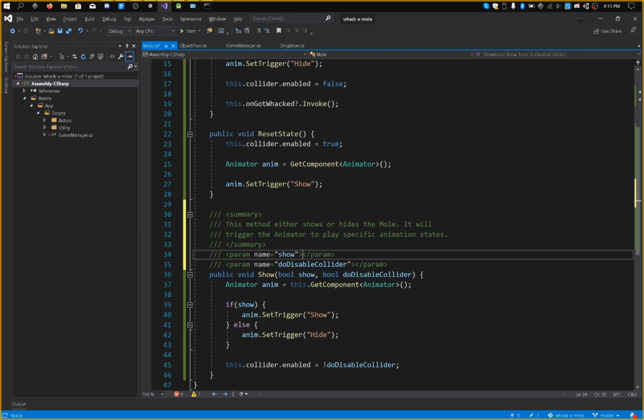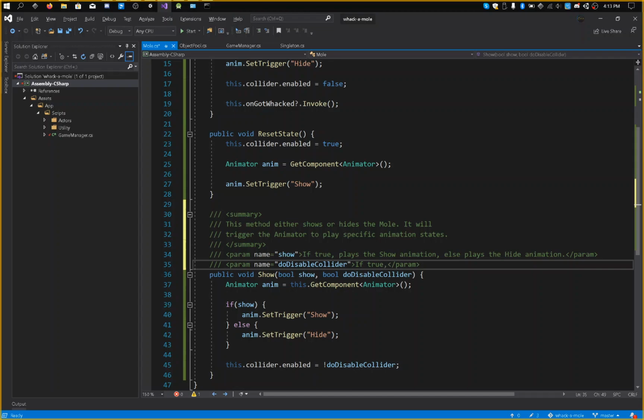And here on the parameter show, you can say if true, plays the show animation, else plays the hide animation. And on do disable collider, if true, disables the collider, else enables the collider. Cool.